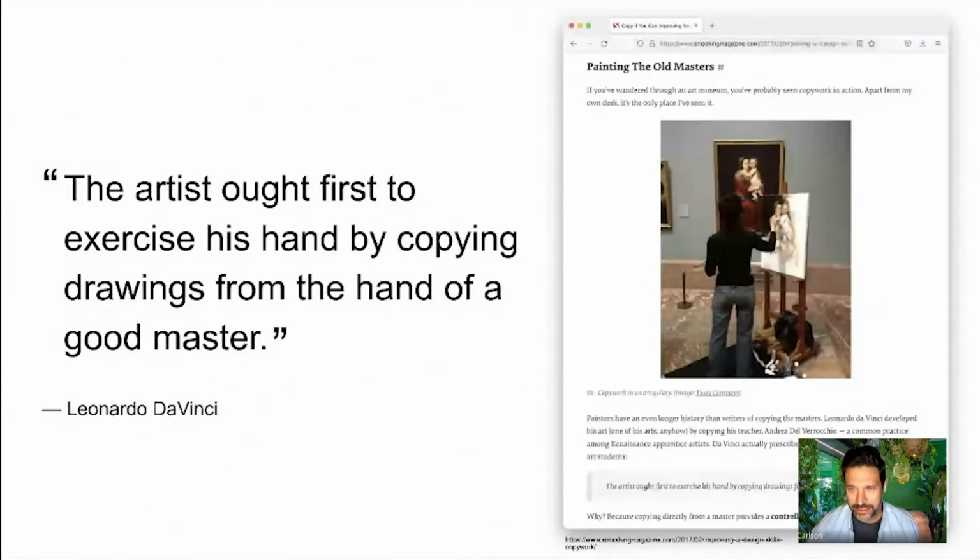So this idea of copying is really old. When I was studying art, one of the things that we did often was copy drawings from famous master artists of the Renaissance. It's a very, very popular way to teach painting, oil painting especially. I saw this quote from Leonardo da Vinci, and again, it's reinforcing the idea that copying from a professional is a great way to understand the nuances.